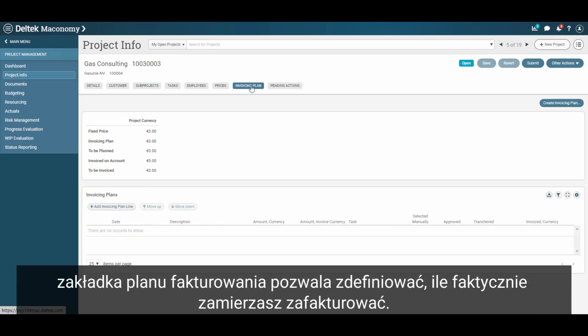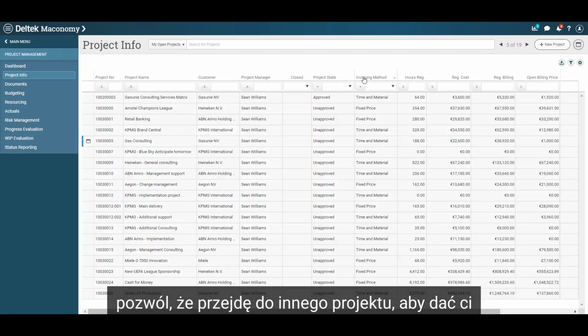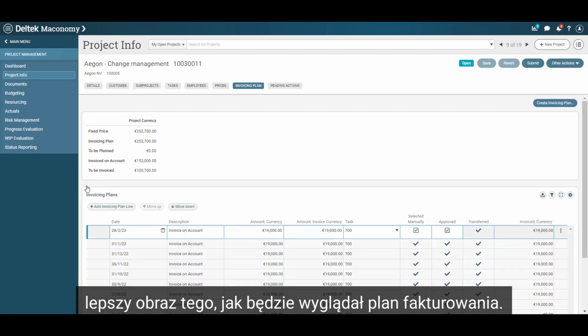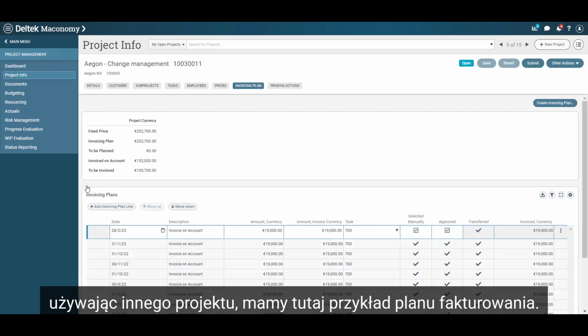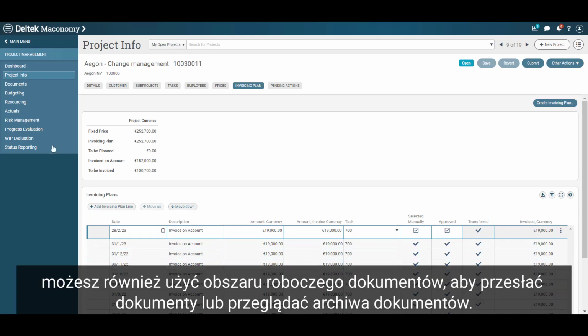The Invoicing Plan tab lets you define how much you are going to actually invoice. Let me switch to another project to give you a better picture of how the invoicing plan will look. Using another project, we have an example of an invoicing plan right here. You can also use the Documents workspace to upload documents or to view document archives.